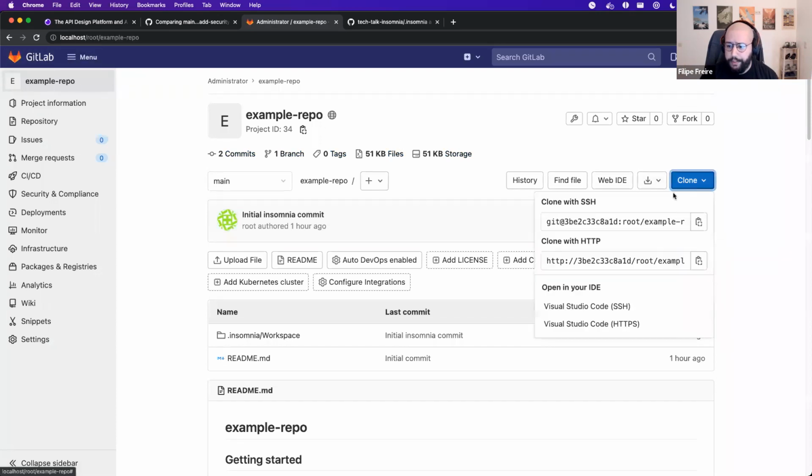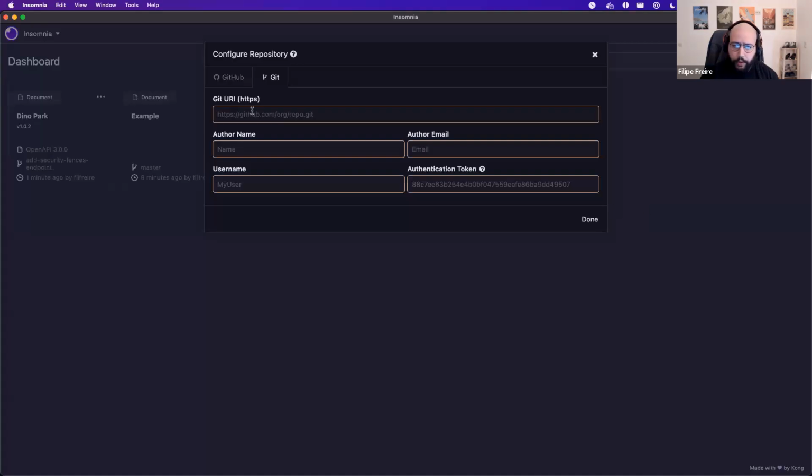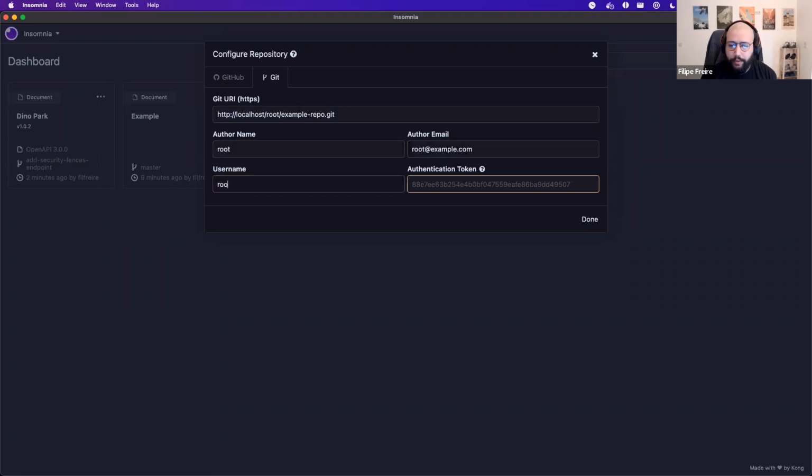I could go ahead here and say that I'm going to clone it. Give me just a second. I have it prepared here. I'm going to go ahead and clone from my GitLab instance. Here I'm going to say the author name is root. The email is ruth@example.com, and the username is root.